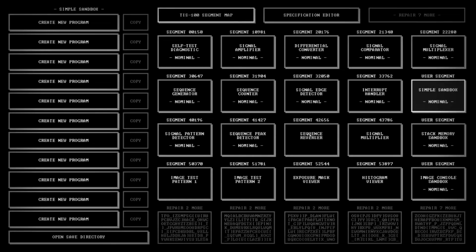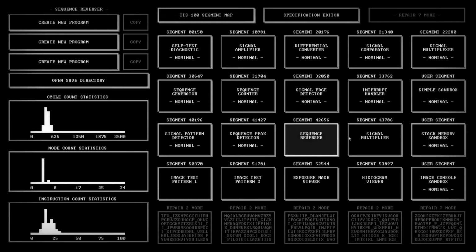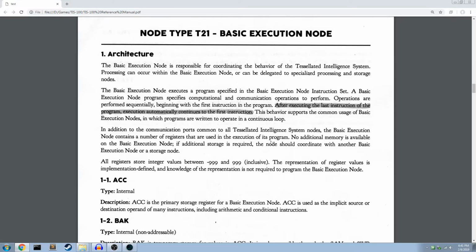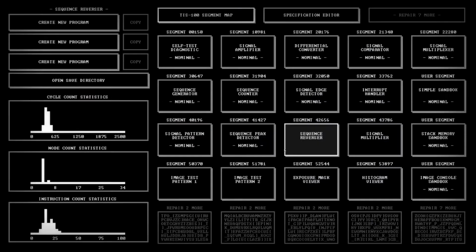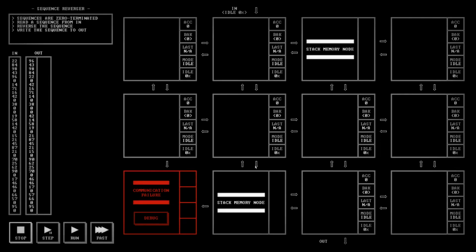So I'm seeing hints here that I'm probably going to get access to different node types in a moment, possibly in this very next puzzle. Well, it's not time to read about them yet. Let's just see what's here in Sequence Reverser. New program. Yes, stack memory node.